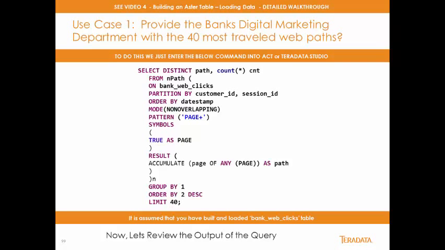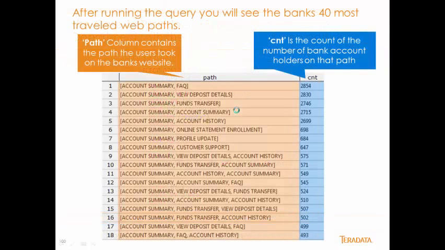So let's go ahead and take a look at, review the data. What the output is going to look like is this path column, which is in our results set. These are the two pages that were clicked on, an account summary and a FAQ. Over here is a count of the users that were on that path, and there are 2,854 users on this path. The top 18 paths are presented here, and then the next one is 2,830 users who went through the account summary page, then clicked on the view deposit details and so forth. So this gives me the 40 most traveled paths.